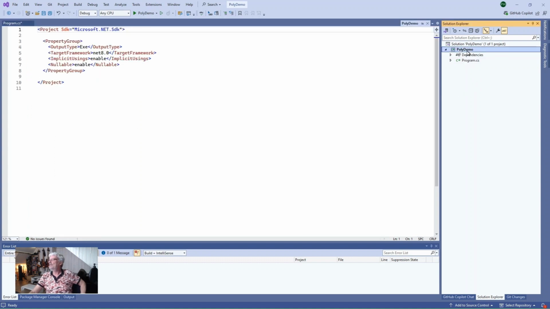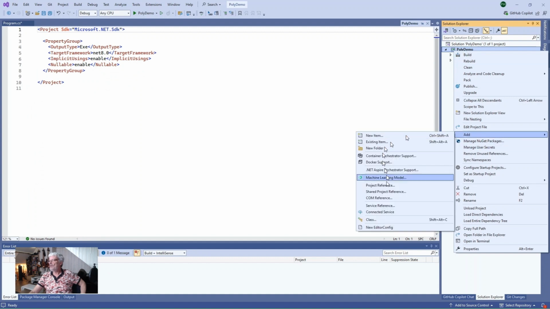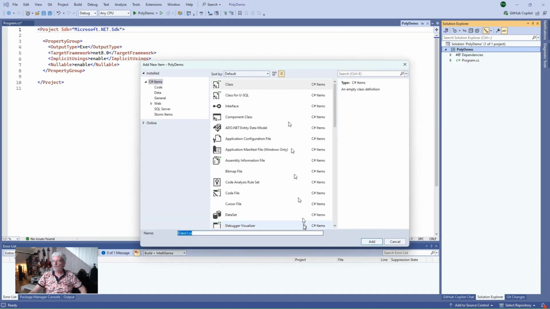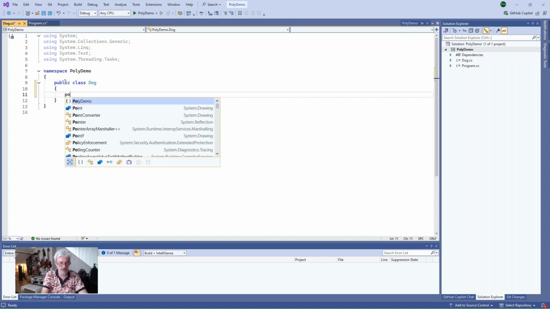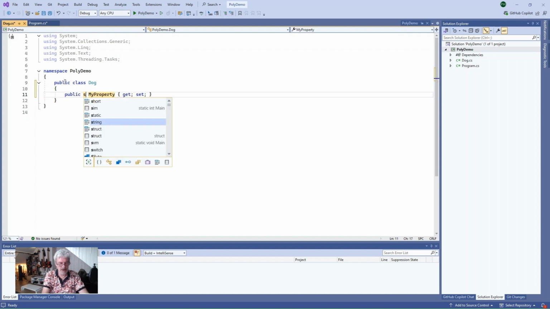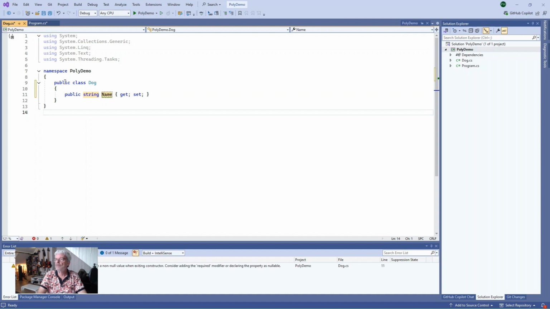First, let's get ourselves a new class, which we call dog. That is an internal class. We will make it public. We will have to give it a name property. So it's a string and it's called name. Good, getter and a setter.